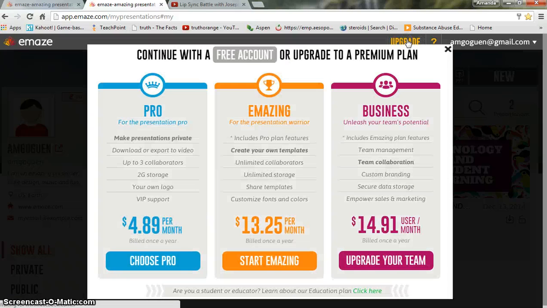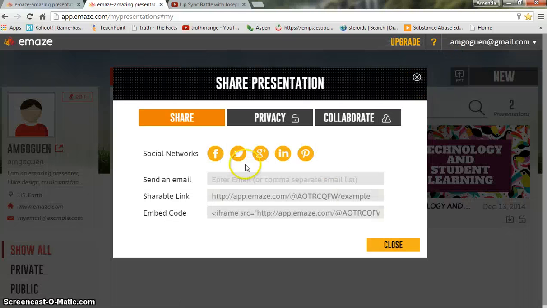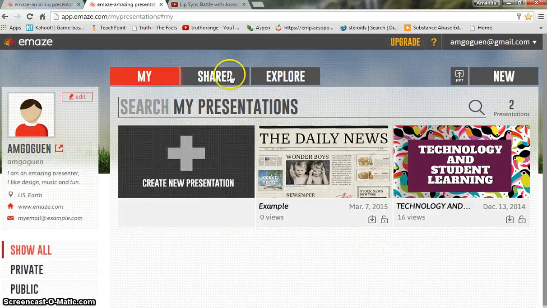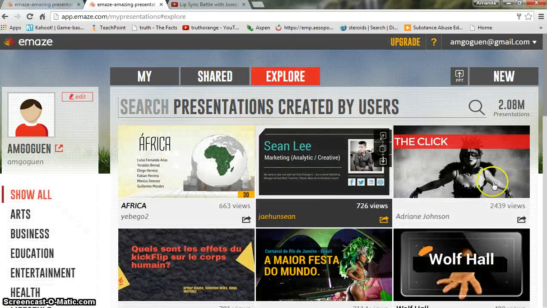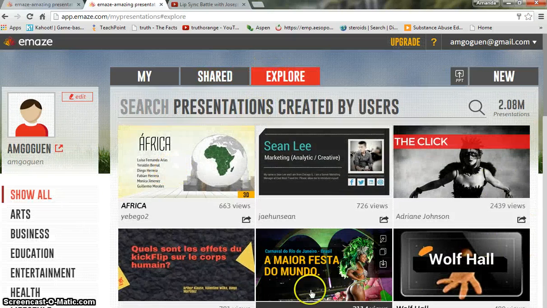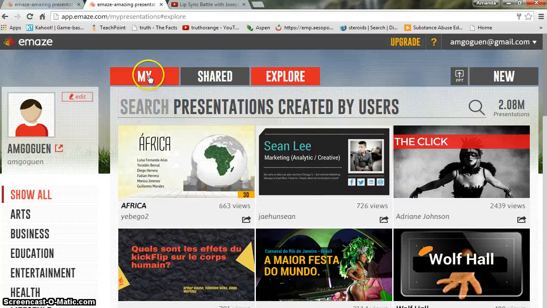So we are just the free version. Pro is going to allow you to share it more and have more storage. Amazing will also have unlimited collaborators, and you can share templates and things like that. And business will be even more. So that would be if you upgraded to more money, but they let you share it at a free level, so that's really cool. And so you can see here, like if I had shared that with someone, it would show up here. Also, you can explore other people's presentations that are public, and you can look through theirs to get ideas and things like that.